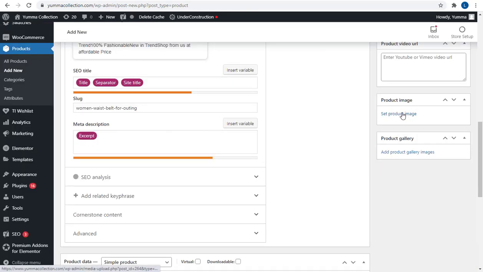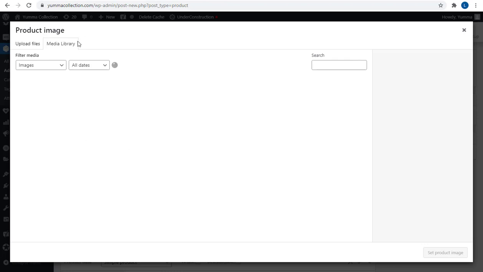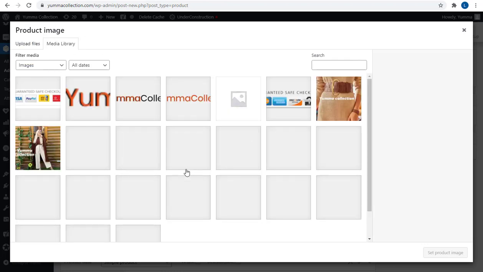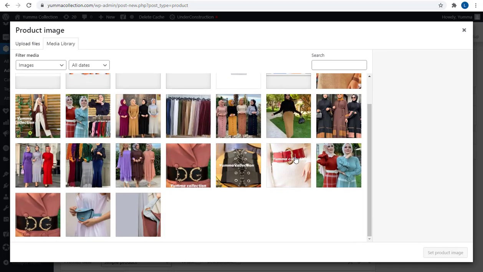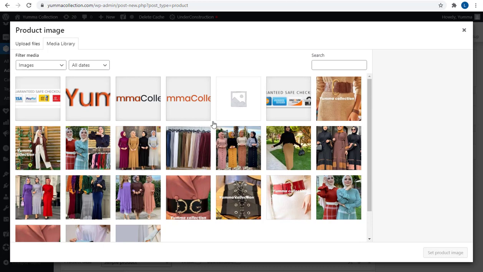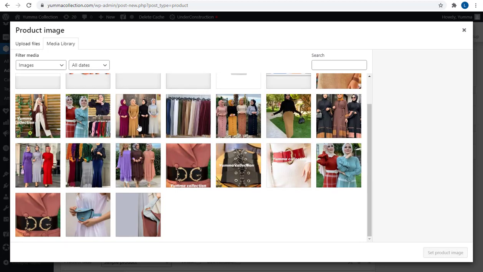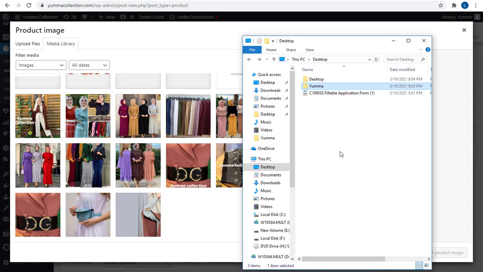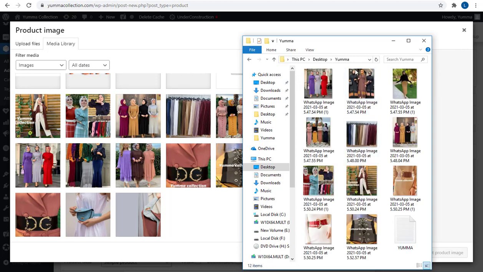You click on it, and the media library will open. All these images are what I've uploaded on the store so far. You can also add a product yourself. What you need to do is go to your computer and open the folder where your products are located. Here I have a folder for you called Yumma. I click on it, and all the products will be here. By then you also have your products somewhere.